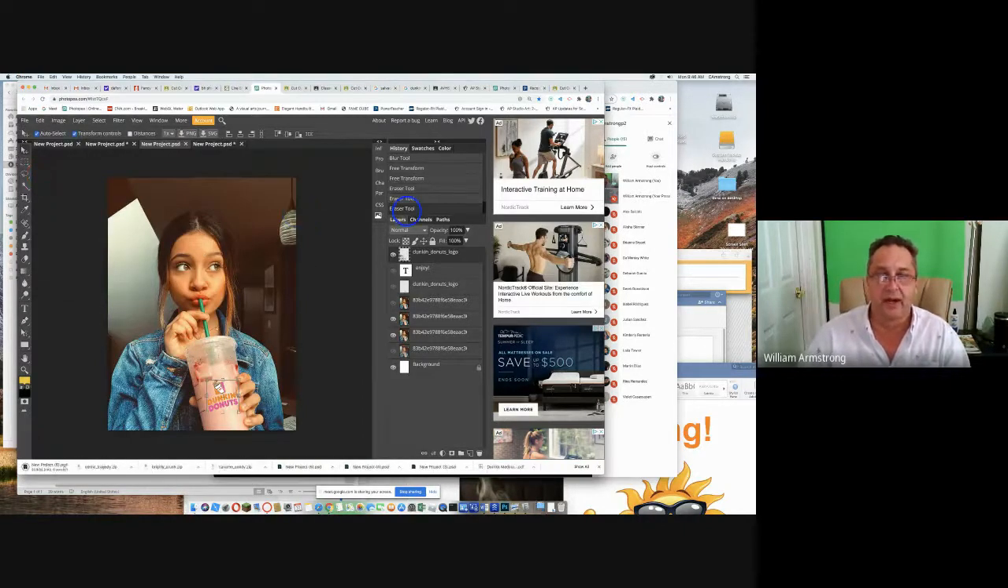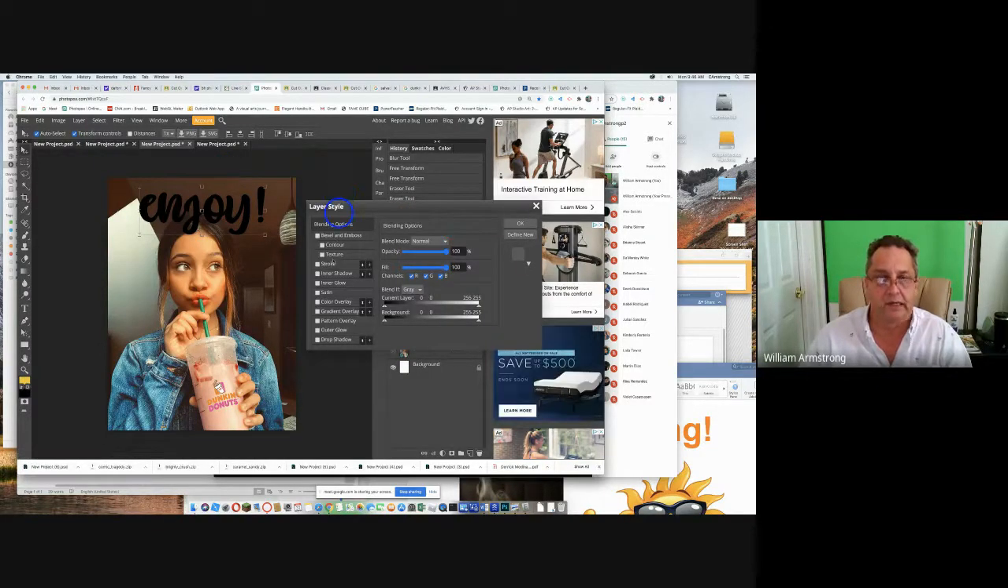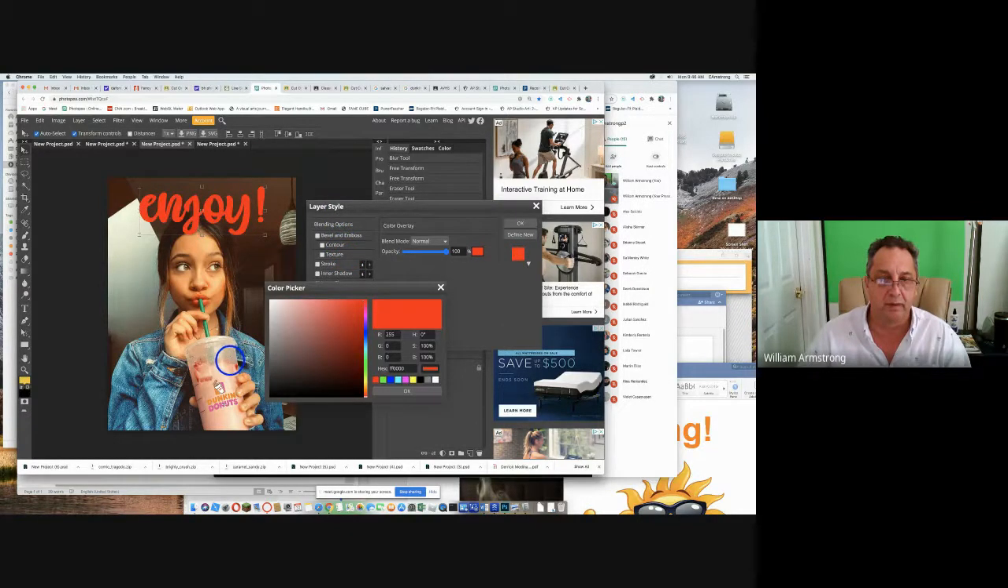Now I had a type up here called Enjoy that I got off of Dafont.com. I double click on the layer and I hit color overlay. Maybe pick some of this orange down here, right? So pick a color here, pick maybe that pink, right? Like that makes sense, right?